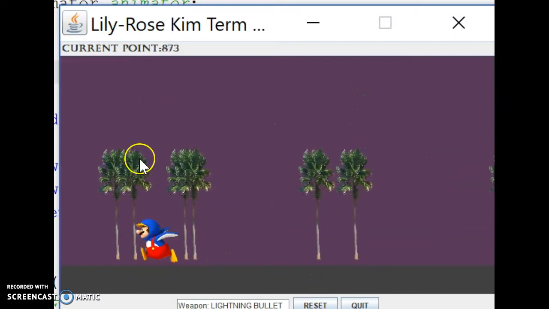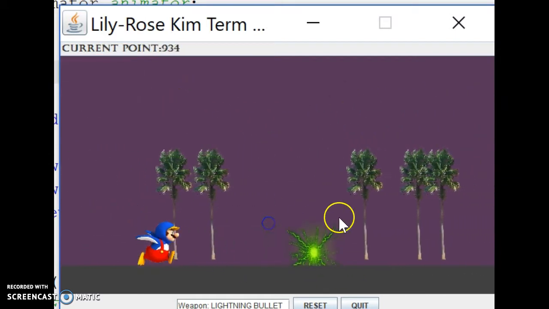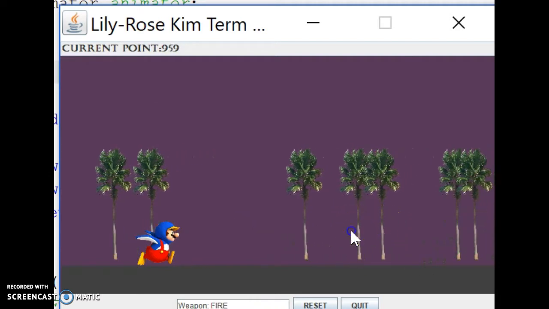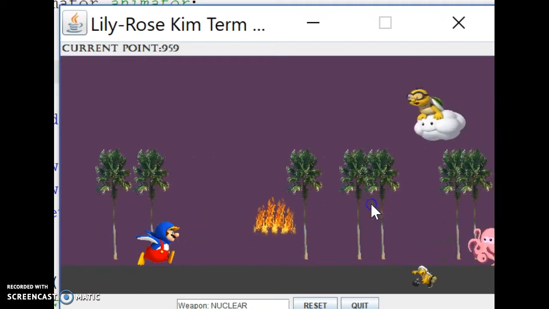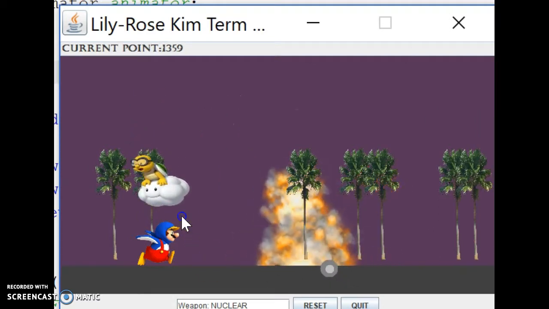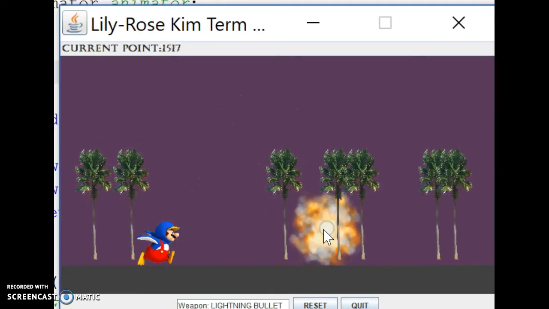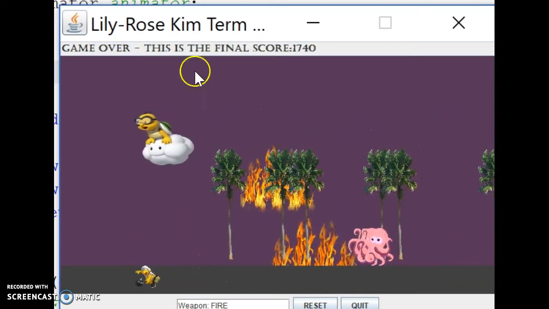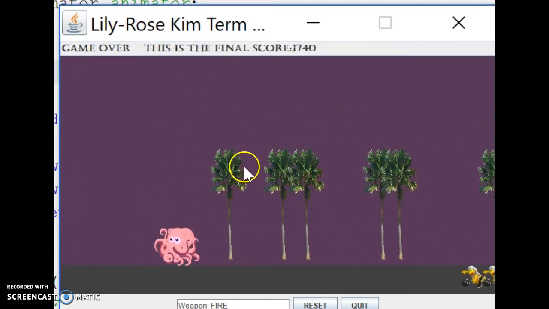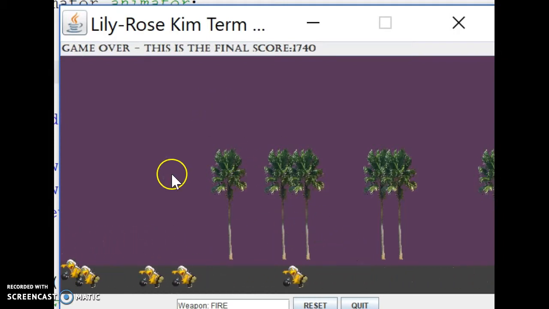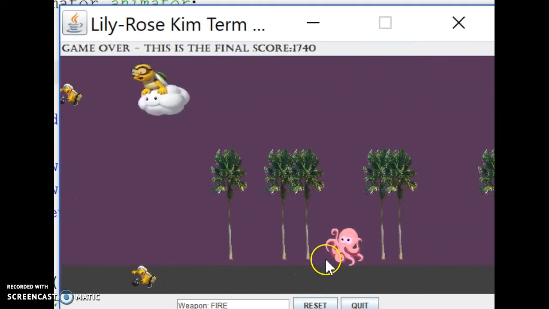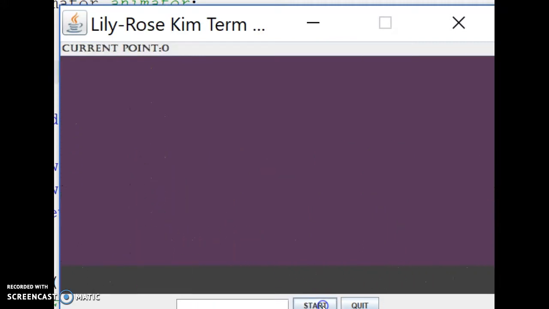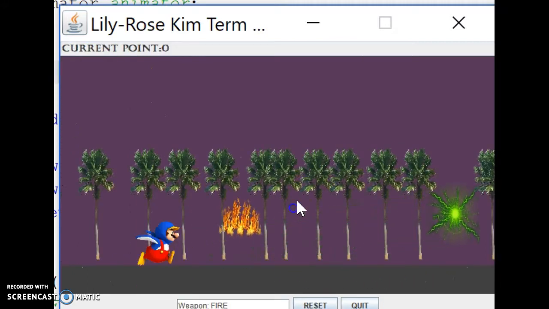So I have the bullet, the fire, which is a weapon, and the nuclear. For the fire, when I click any location, it will change the direction of the fire, and it will increase the radius when it reaches the mouse press location.